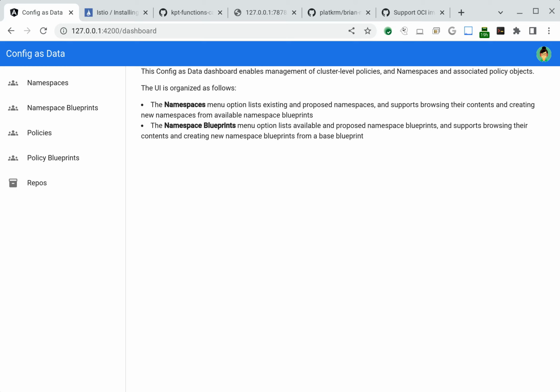So in the Backstage demo, I showed creating a blueprint entirely from scratch and then populating resources and editing the Kptfile. What we supported in the prototype was a flow where we could actually derive blueprints from other blueprints. And I expect there will be a number of cases where people want to do that.